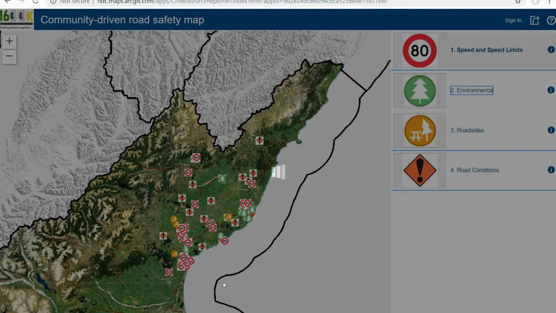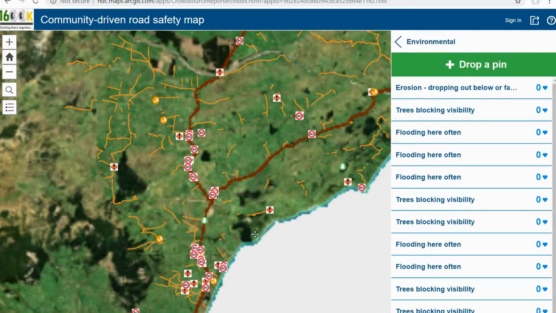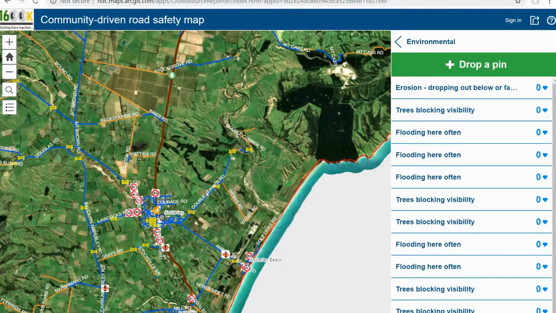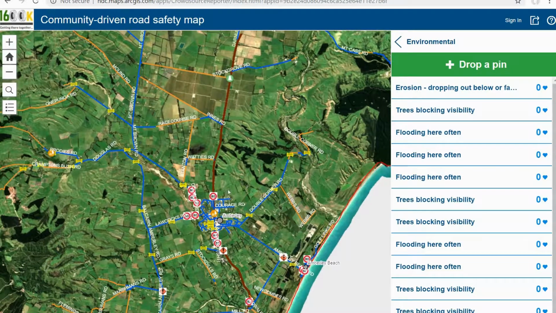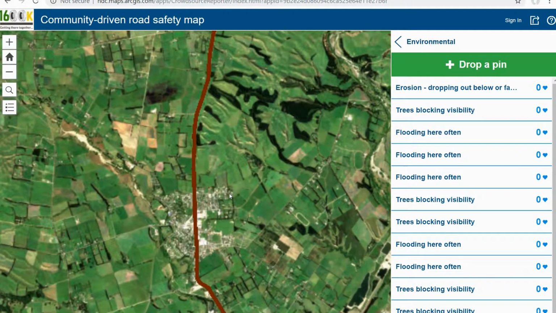Then start zooming into where it is that's important, and remember we are only reporting concerns about the Hurunui District Council's roading network. Alright, if you're wondering about any of those little yellow bone-shaped icons or symbols on the map, they're just bridges.